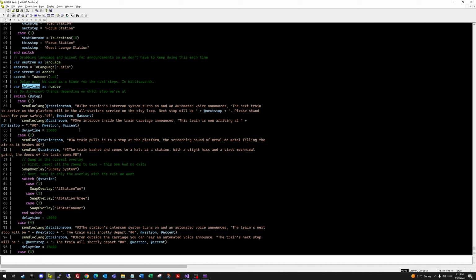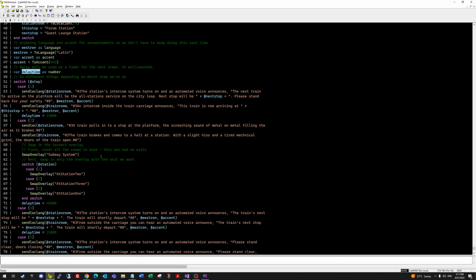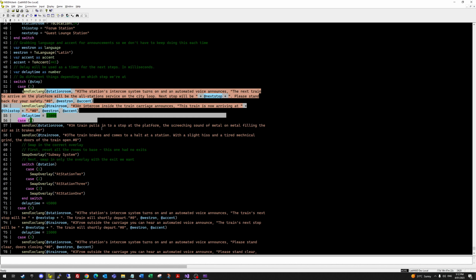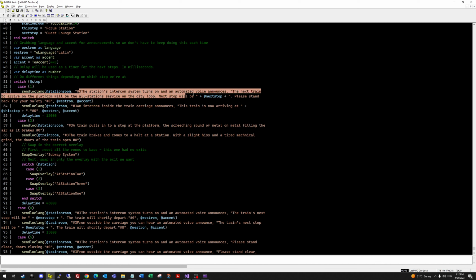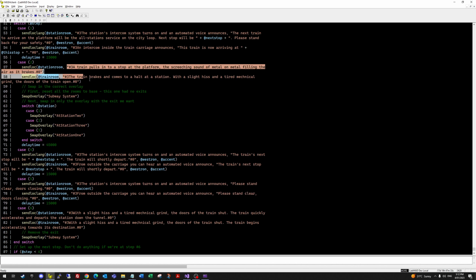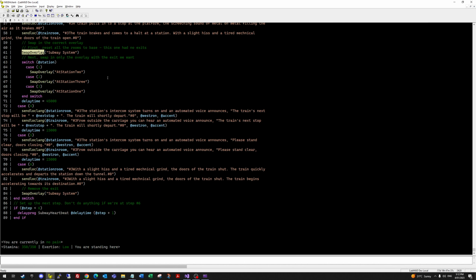The delay time is how long it's going to be between each of the steps. And then we're switching the steps, and it goes through a series of steps that announces that the next train to arrive on the platform will be blah, and here's the next stop. Inside the train, it says the train is now arriving at. It echoes that the train's pulling in. Then it's using overlays. This is one way you can do this sort of public transit stuff. If you want a more detailed explanation of this, it's on the Discord.